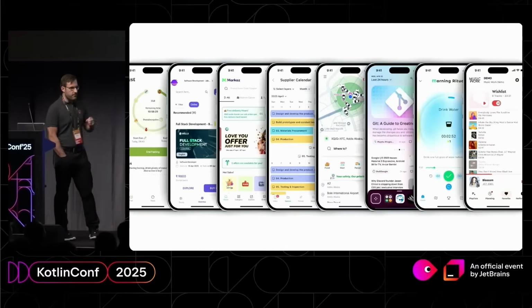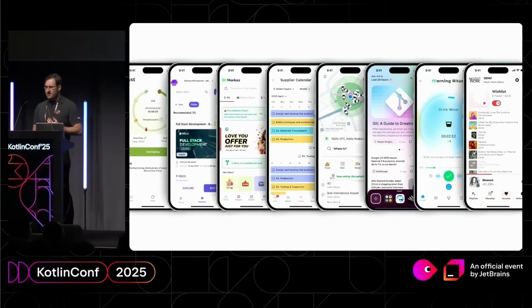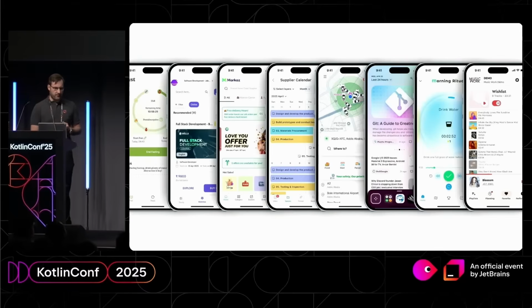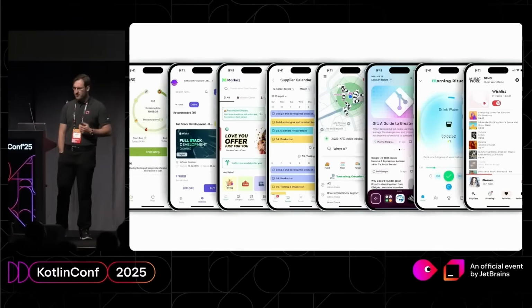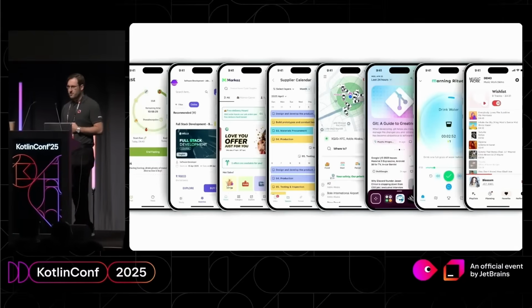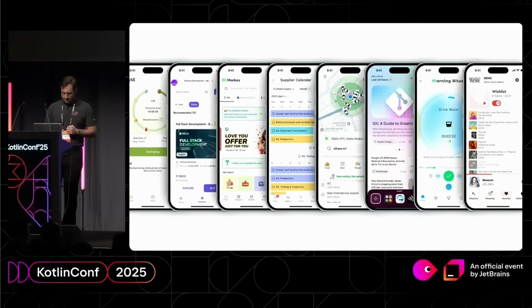These folks have already built things, they've already deployed them out into production, and of course, a huge thank you goes out to them as well for helping us validate not just the use cases, but for giving us early reports and making sure that the stable version of Compose Multiplatform is really as good as it can be.